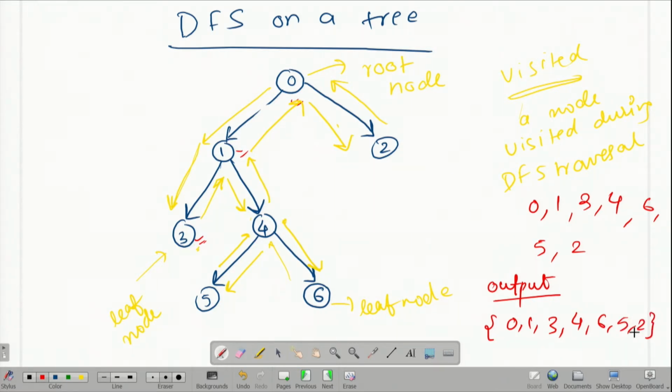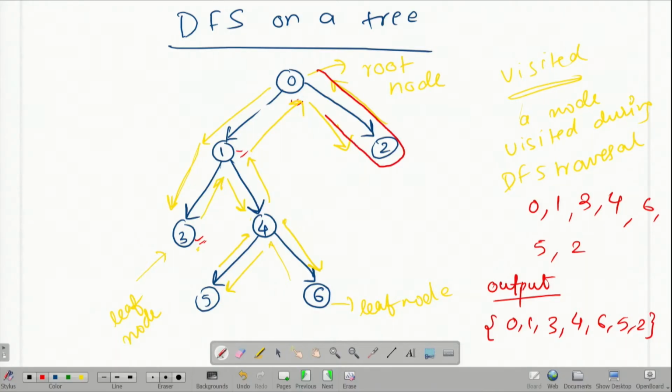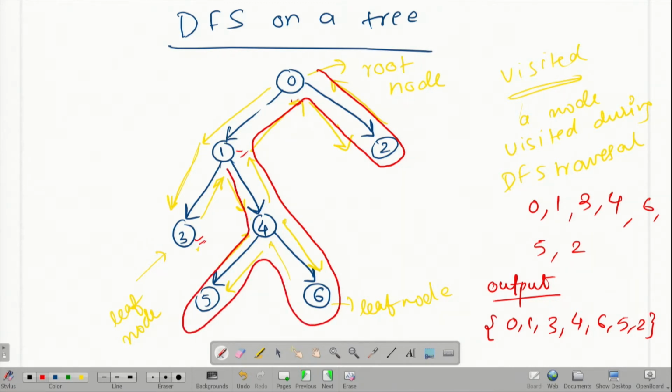Now please bear in mind that this is not the only valid depth first traversal order. Another order could have been, for example, you start from 0, you go to 2, then you go to 1, then you go to 4, then you go to 6, then you go to 5, then you backtrace to 4, you go to 1, and then you go to 3, and then you go back to 1 and go back to 0. So this is also a valid traversal path. Like that you can have many valid paths starting from a given root node.